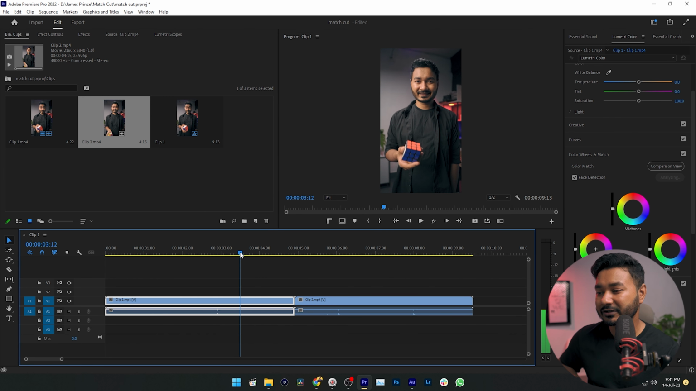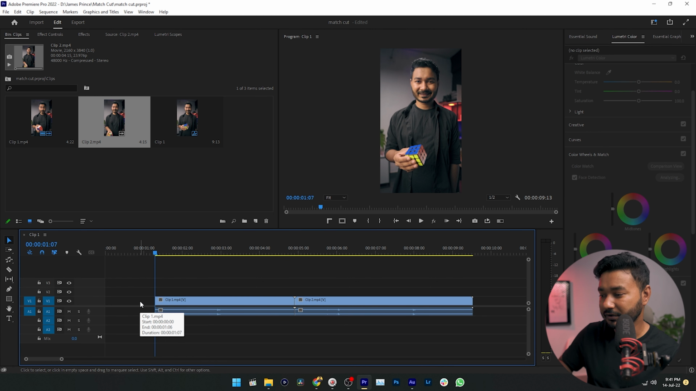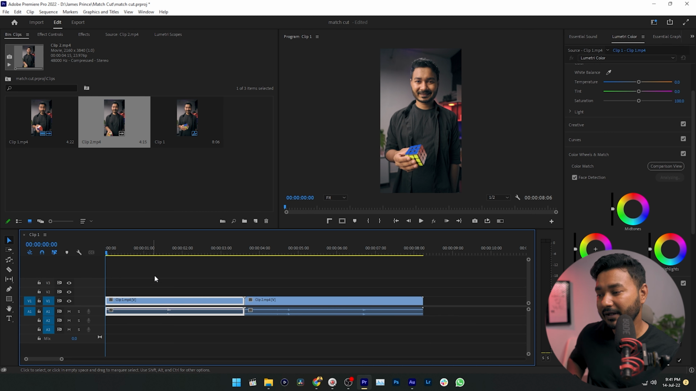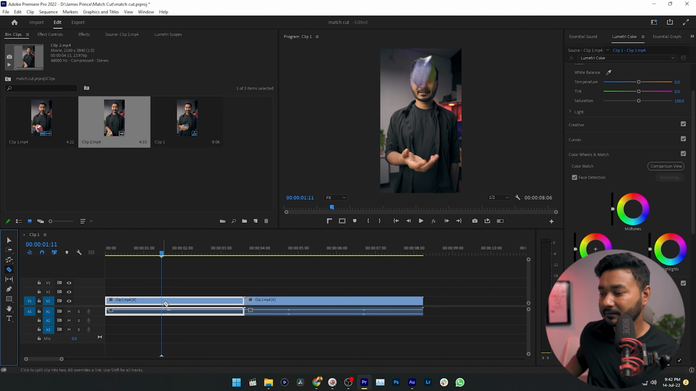First, I need to make sure that I'm starting from a correct point. I want to start from here, so I'm making a cut here. Then I'm deleting this portion, and I'm ripple deleting this space. If I play it back, I'm throwing the Rubik's Cube and nothing is happening, right? So we need to cut here when the Rubik's Cube is in the air, just at this point. I'm making a cut here, then again deleting this portion.